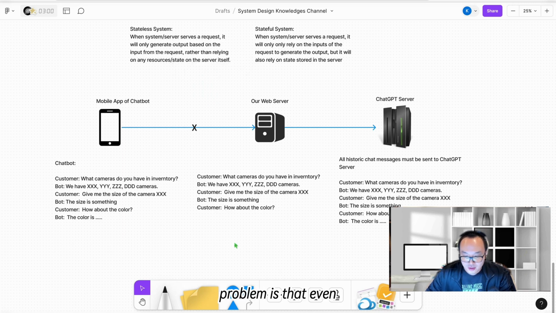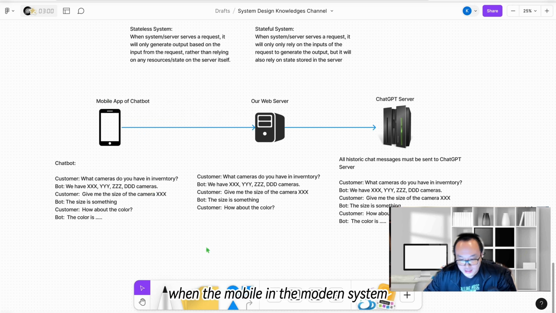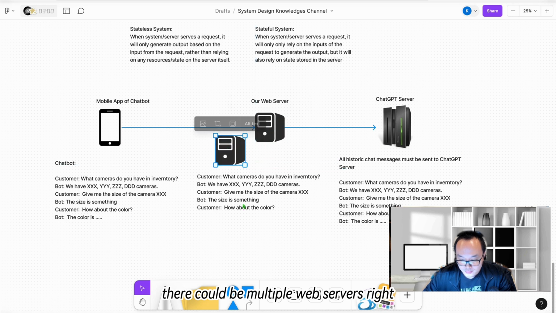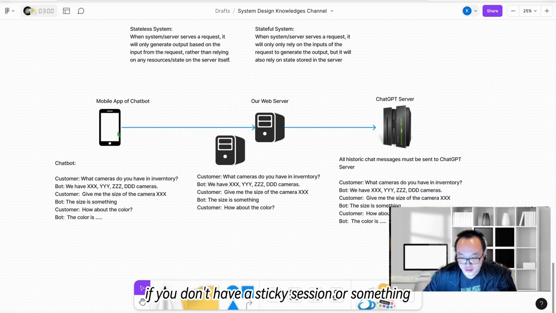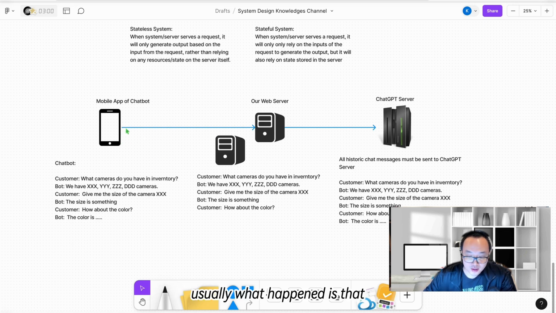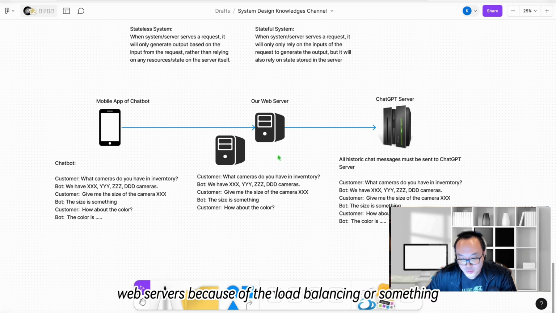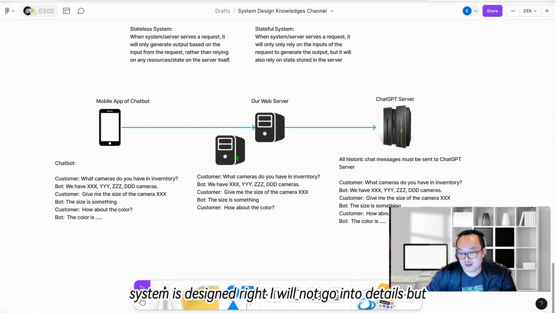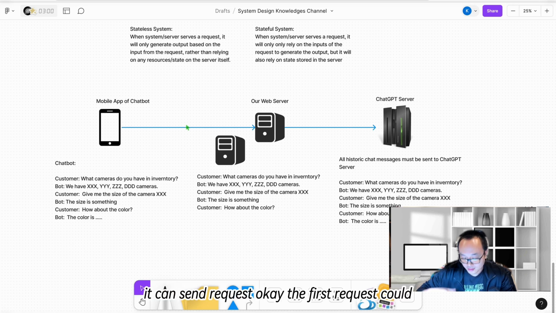Another problem is that even if we don't have this connection issue, in a modern system there could be multiple web servers, right? So when you send a request, if you don't have a sticky session or something, usually the request can randomly go to different web servers because of load balancing. It depends on how our system is designed. I will not go into details, but sometimes it can send the request to different servers.